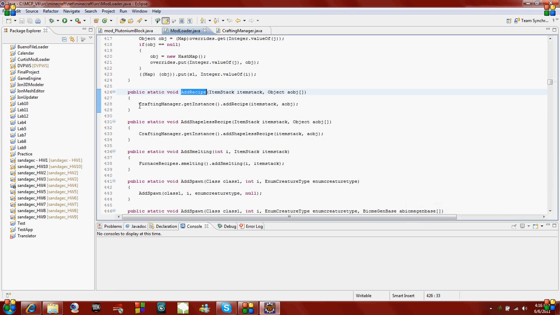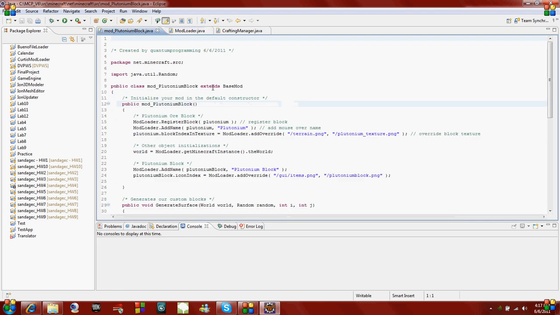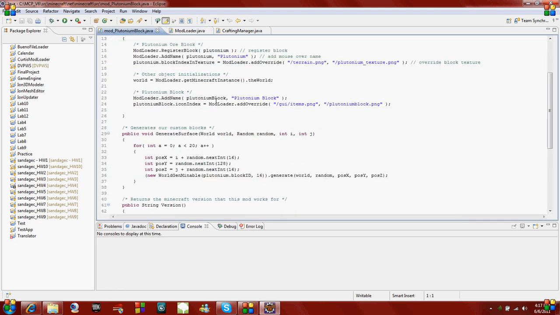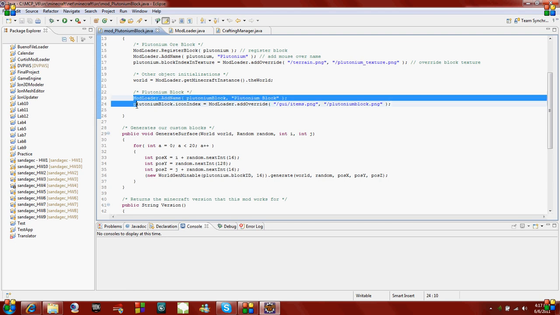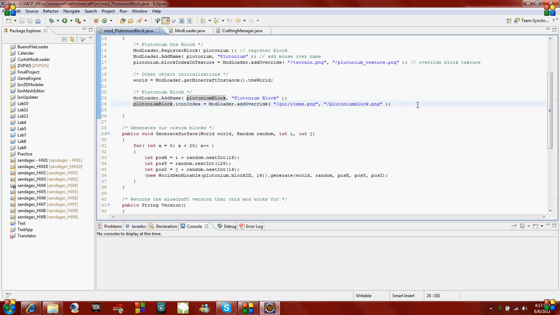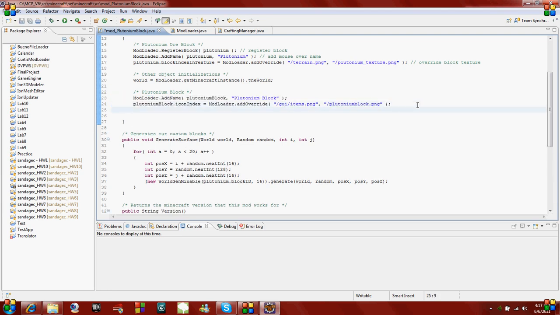This is just the declaration of it. If you see, it says addRecipe, and it takes an item stack and an object array. So let's go back to our mod, and right under where we loaded our plutonium block item, right under these two lines, this is right where we're going to add our recipe.